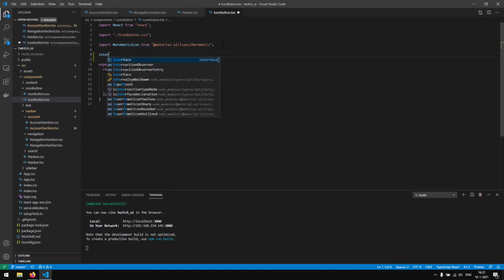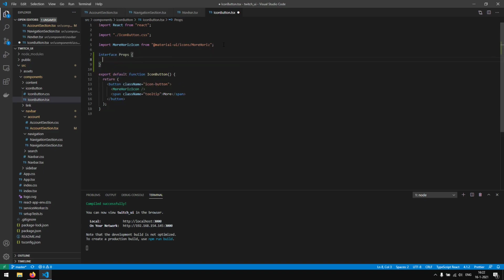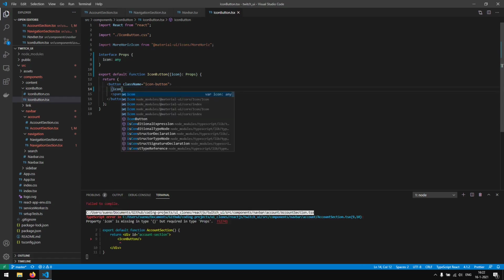We're going to create an interface Props, and right here we are going to want an icon which is of type, let's see, what kind of type is this? Overridable component SVG icon type map. Let's give it any type. Then we are going to expect an icon right here, which is of type Props. So I think this is the correct way. And then right here we want to render this icon. I hope this will work.